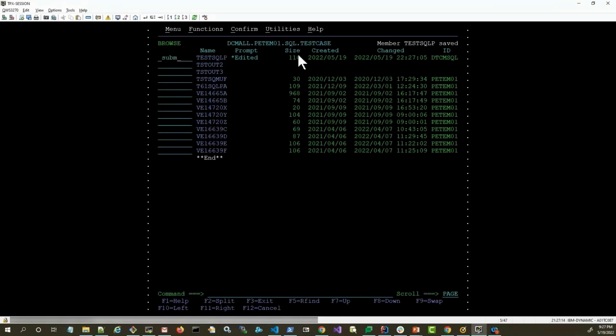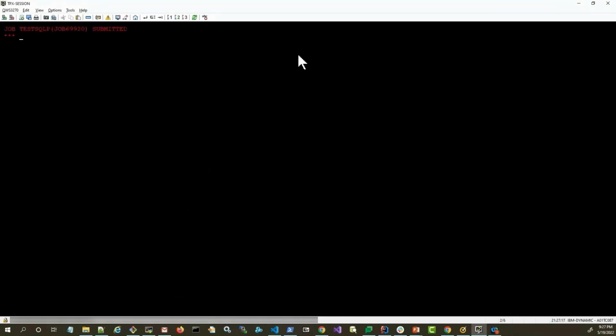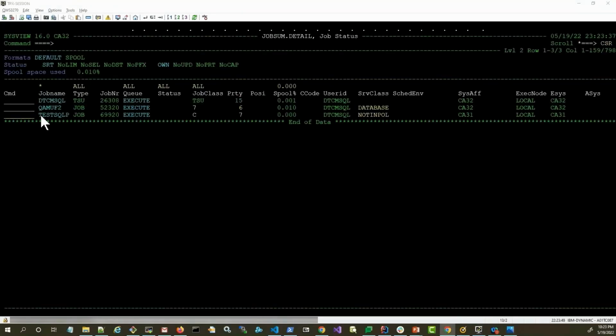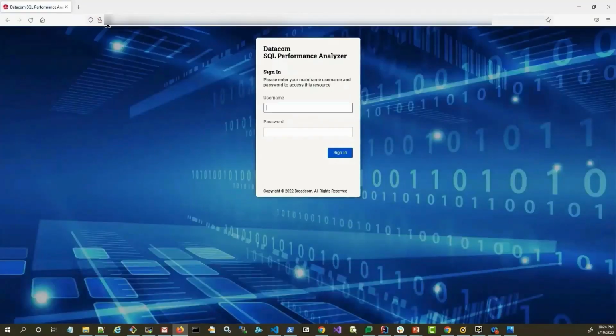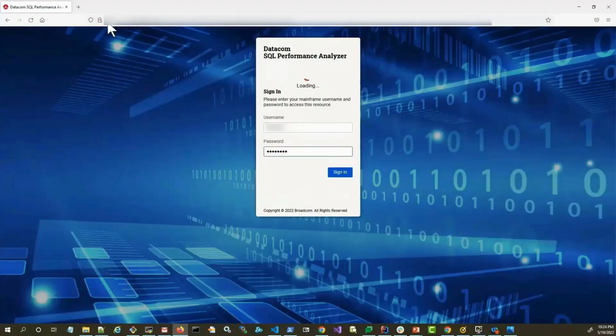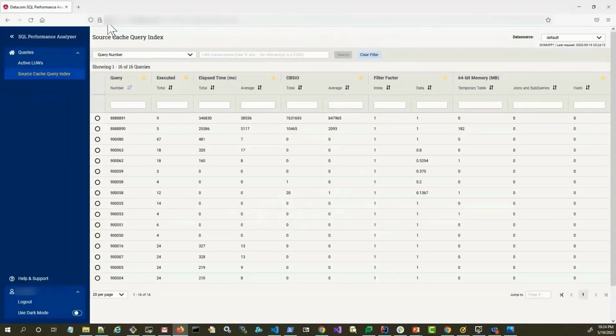And submit the JCL deck to start the SQL Performance Analyzer service. Once the service starts successfully, you can point your browser to the host name and the port number that we configured to log into the tool. You can use mainframe credentials to log in. It will take you to the source cache query index page, which lists the queries that are currently cached.